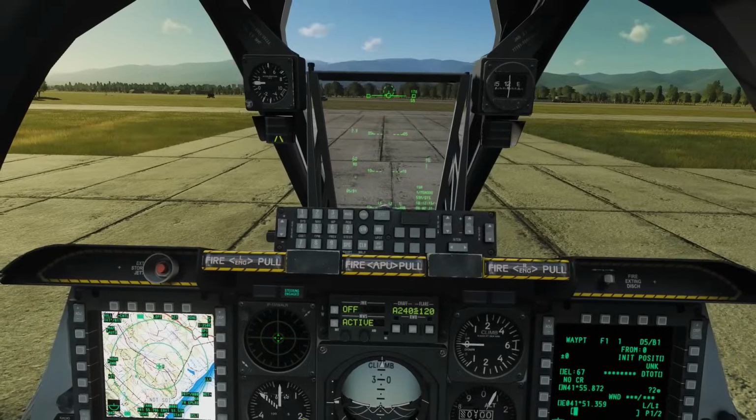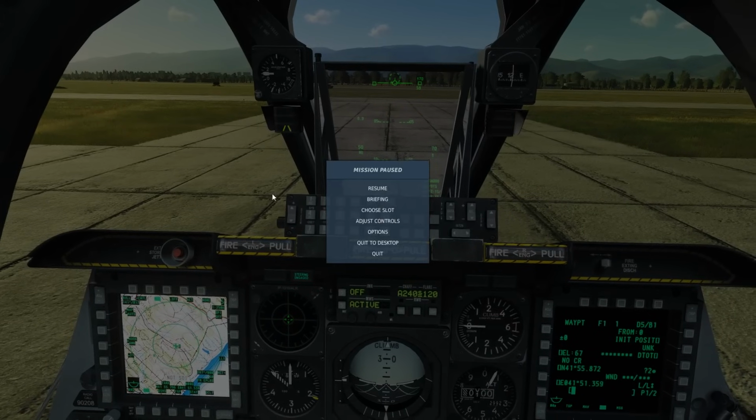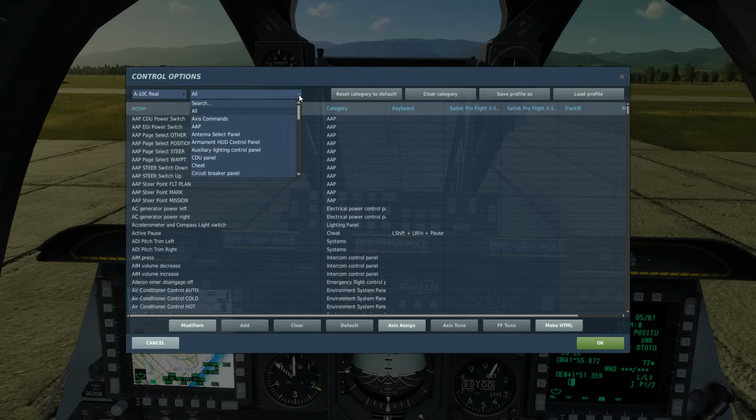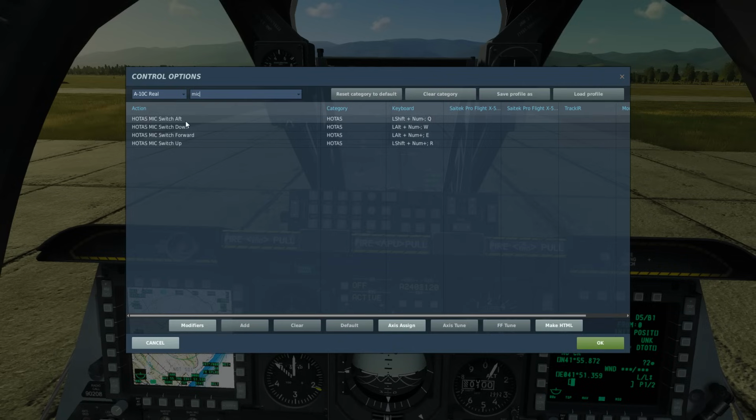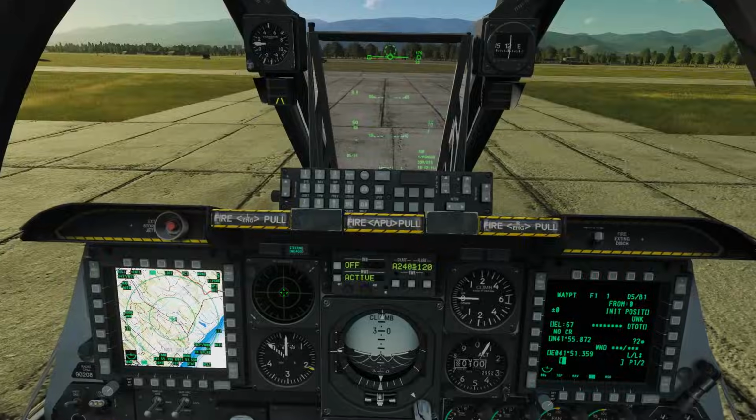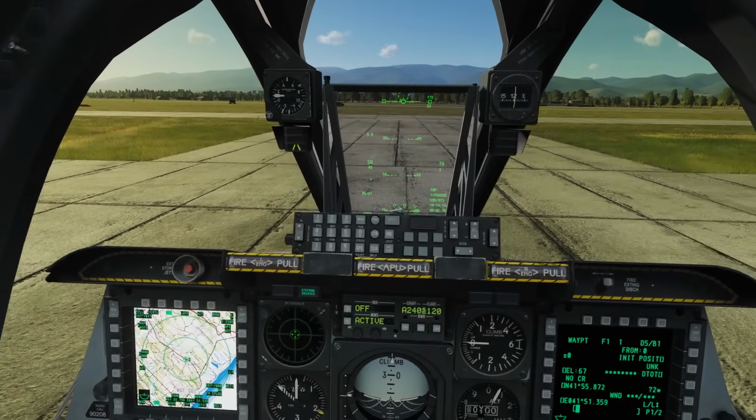Okay, so next we're going to show how to actually use the radio. So we're going to press escape, adjust controls. We're going to type in search mic. We've got four mic switches for using four radios. Now, this one here is superfluous because we don't have a fourth radio, but aft is the VHF FM radio. Down is the UHF AM radio, and forward is the VHF AM radio. Here are the natural bindings, and I've bound them also to Q, W, and E. So to use the VHF AM radio that we've just tuned in, I'm going to press E.